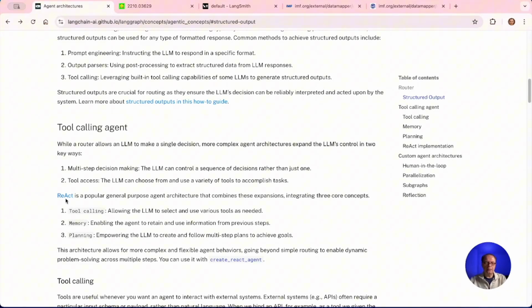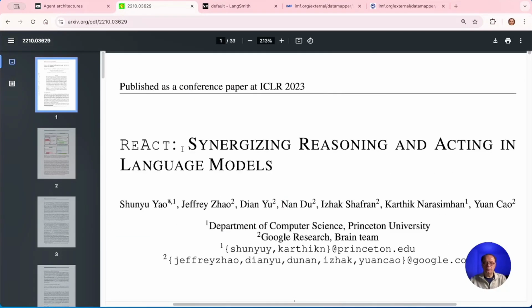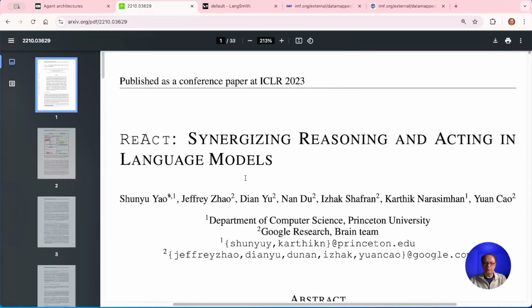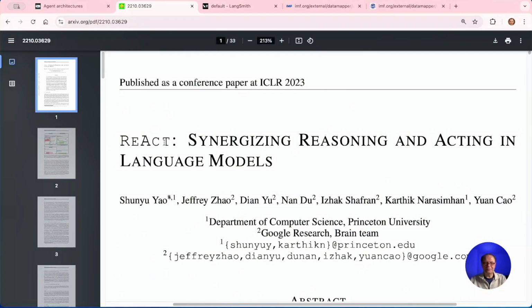And by the way, let's take a quick look at the original paper that defined the React architecture. This came out a number of years ago from Princeton University Research, Google Research, and the Brain team, which I'd like to be part of at some point. It is called ReAct: Synergizing Reasoning and Acting in Language Models. So it's made up of these two words, reasoning and acting, so React.